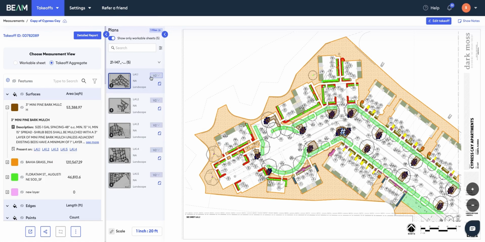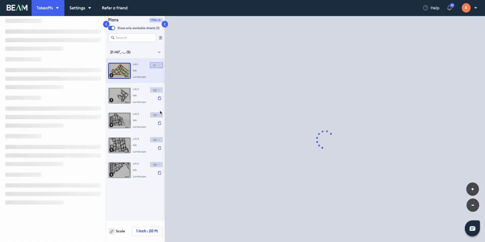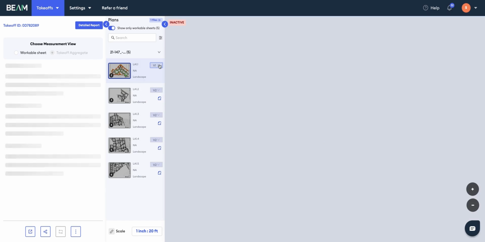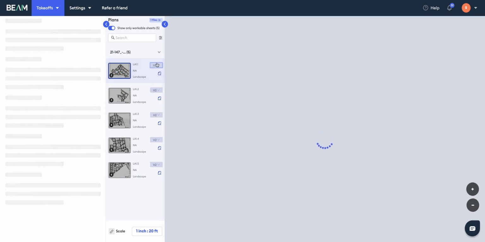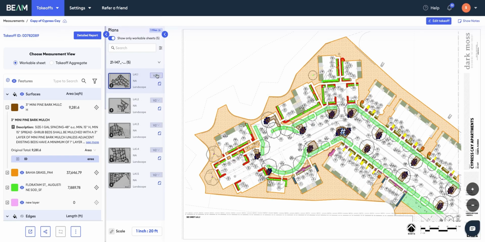What I'm trying to show you is that it'll have this button next to the thumbnail which says V2. It's actually a button, and if you click on that button, you'll be able to see the two different versions, V1 being the original version of the takeoff, V2 being the new version that you just submitted. And you can flip between the two to see the differences visually.